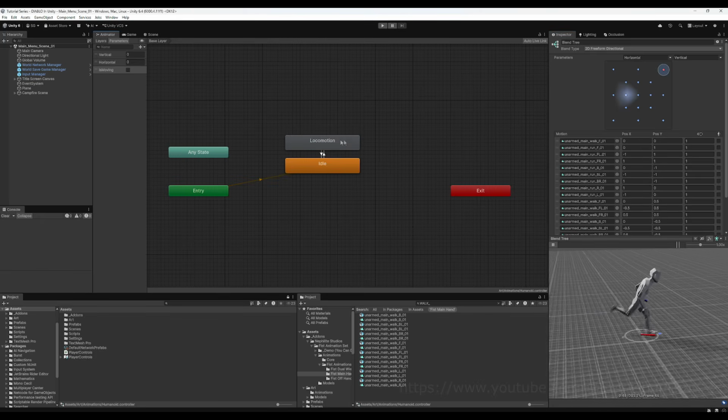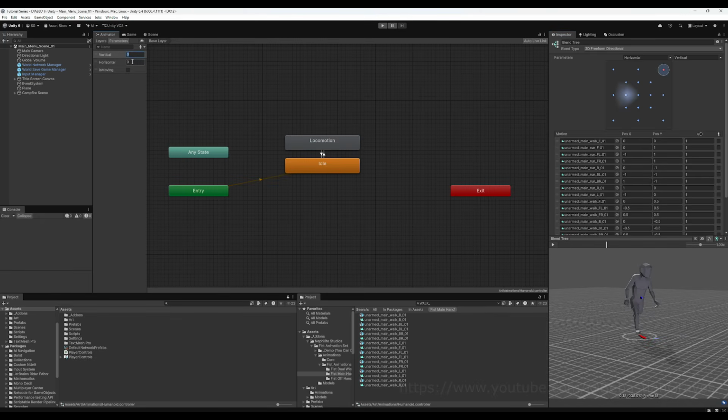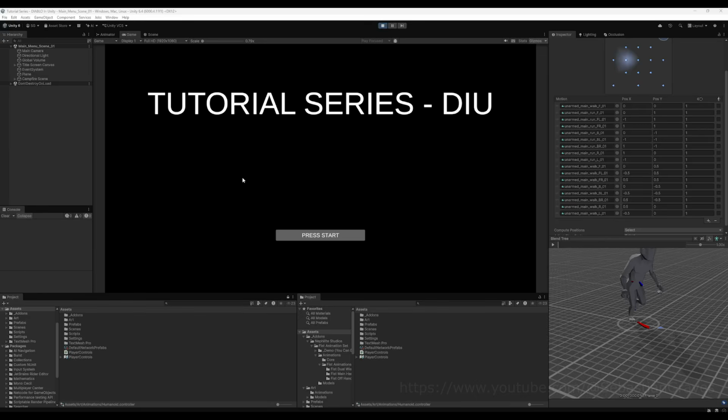So the whole idea with this is you're going to blend between these animations. That's why it's called a blend tree. And depending on the values, it changes the animation that's played, even though they're all in that one state.